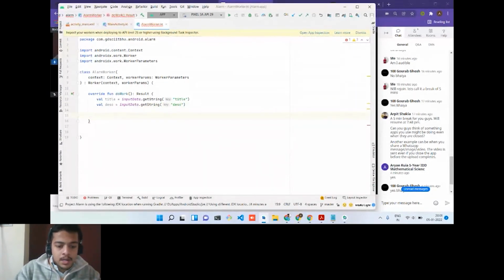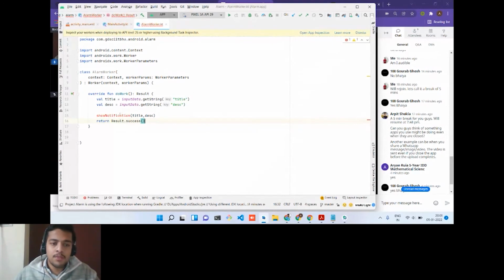Now, I'll make a function known as showNotification, and I'll pass the title and description of the notification that I want to display. And when this is done, I'll return that my result was successful. We know that whenever you want to send a notification, it almost always returns in a successful format. So we don't need to check whether the notification was there or not, because if we follow the rules, it will be there.